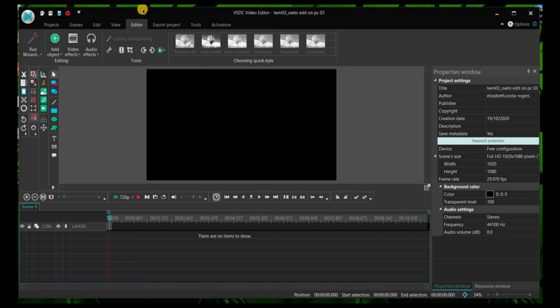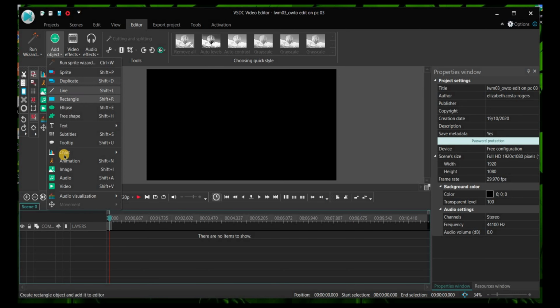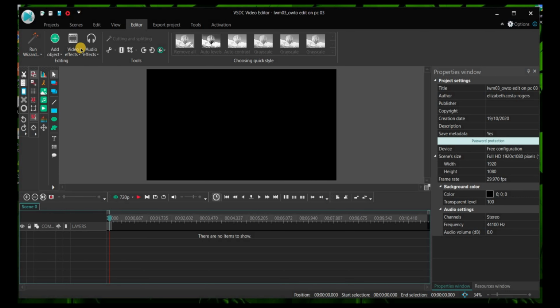The editor tab. This is where you are 99% of the time. This is where all the lovely action happens. You have your add an object, which has different things you can add. You can add an image, audio, video, okay? Lots of little tidbits there.